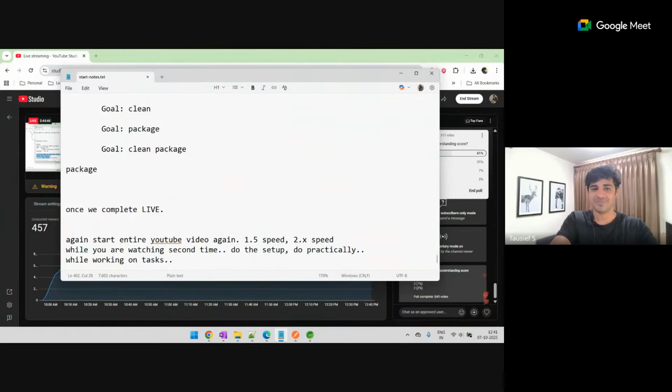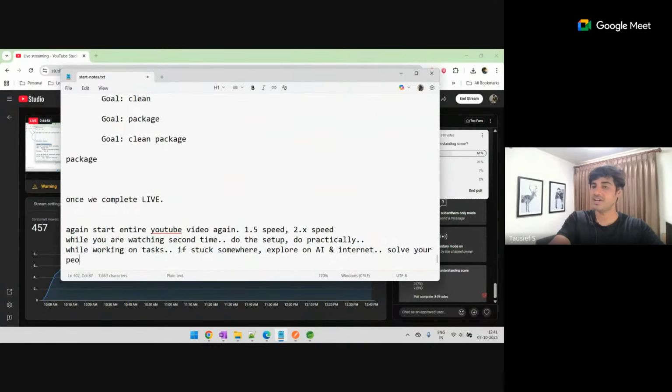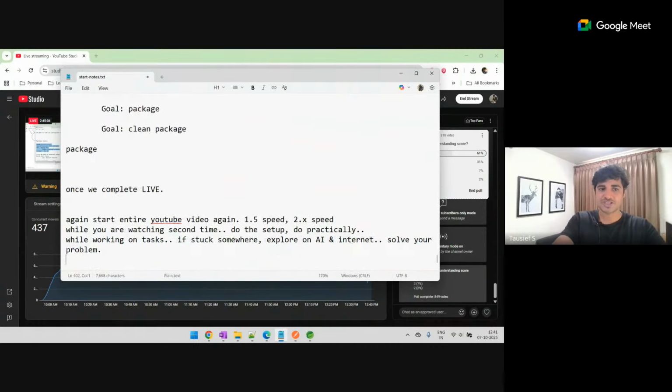While working on the task, if you're stuck somewhere, explore on AI and the internet and solve your problem. Like we said yesterday, nobody's coming to solve your problem. You need to do that. That means you are capable of working in the IT industry. You can deal with your own problems. You can solve it. So use the internet, solve it. Once solved, continue the video till the end.